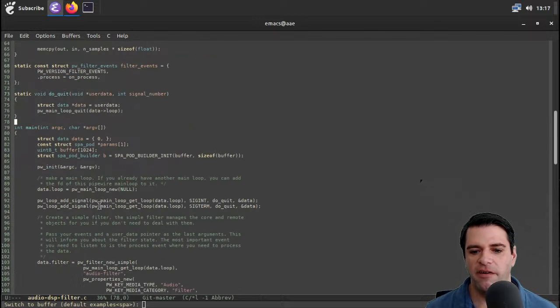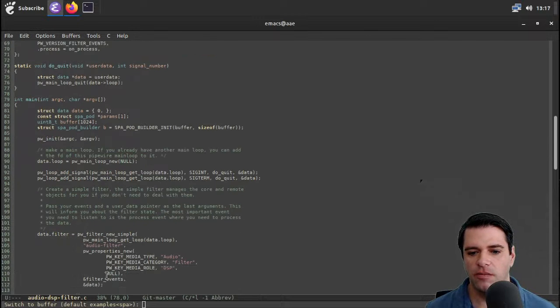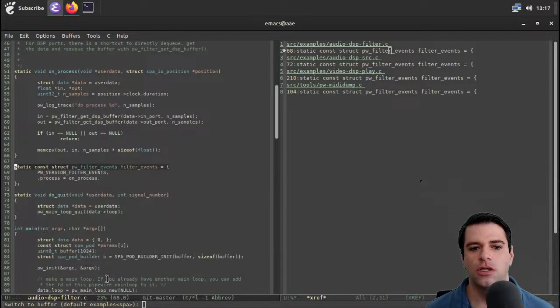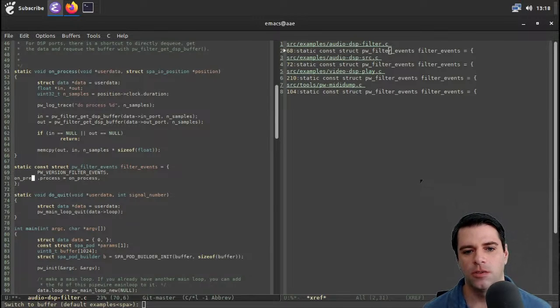There's one variable or something that I wasn't sure where it came from. Was it filter events? Let's see if we can find filter events. Okay, this was declared on line 68. And it's this thing. I guess these are the events we're listening to.